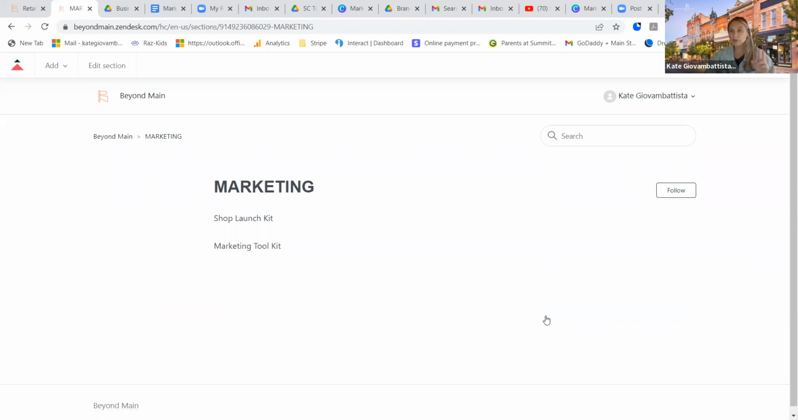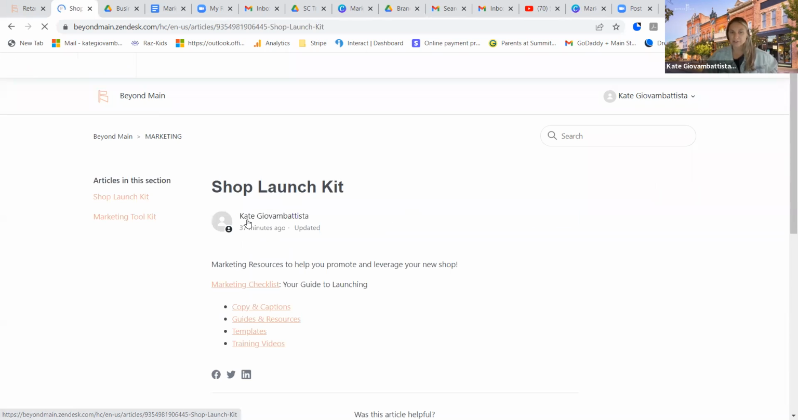And we have two kits here for you. One is more focused on, okay, now I've launched my shop, what do I do? What are some activities I should focus on to help me leverage this opportunity? And then one is a general marketing kit. The general marketing kit we'll walk through has things like templates and ways to think about promoting your shop on a continual basis. So the first thing we're going to do is bounce over to the shop launch kit.